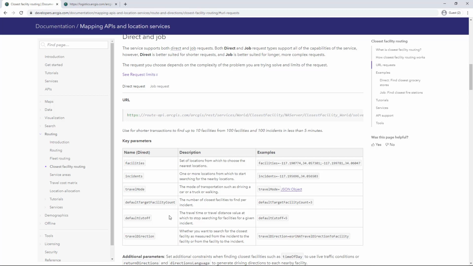Default cutoff allows you to specify when to stop searching for the facility. For example, only search for facilities that are within 5 minutes of driving time. Travel direction helps to define when you search for closest facility. Are you measuring the travel or distance from incident to facility, or from facility to incident? For example, when you are looking at closest fire trucks to fire incident, you will want to find the trucks that are closest to drive to the fire incident. When you are looking at the closest gas station from your current location as shown in the example, you will want to find the gas station that are closest to drive to from your current location.